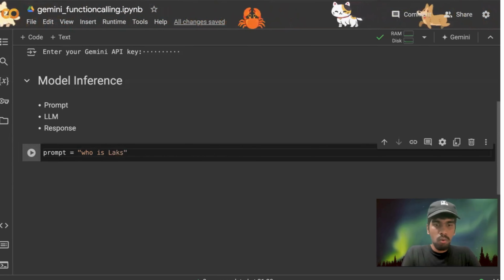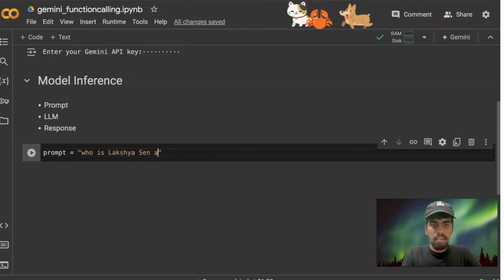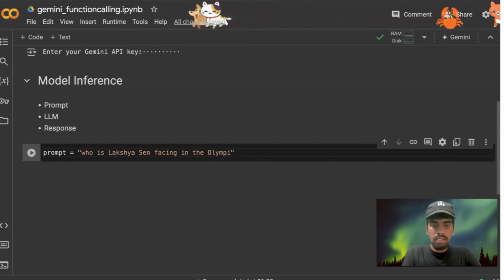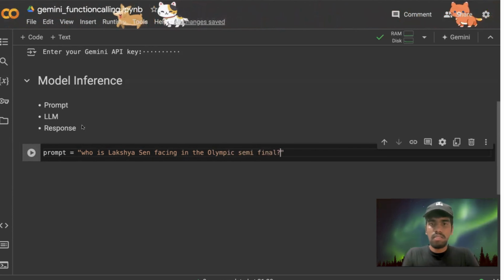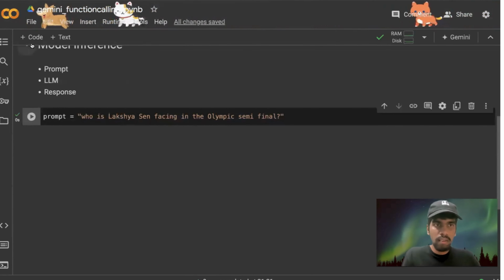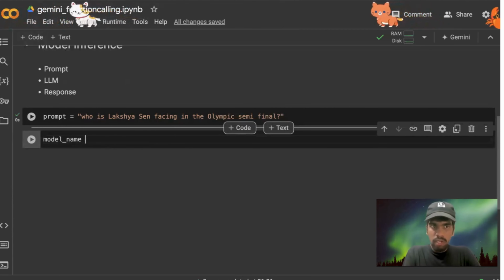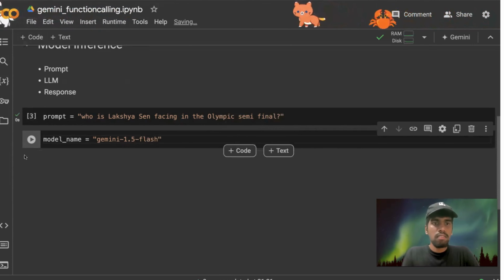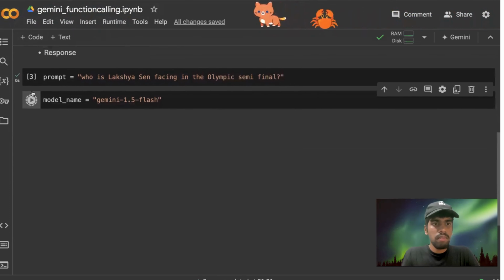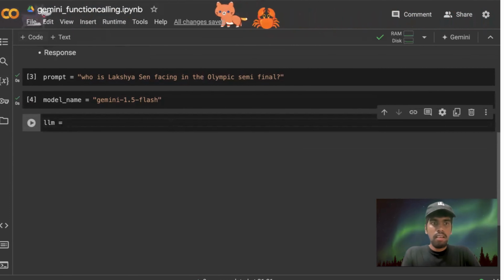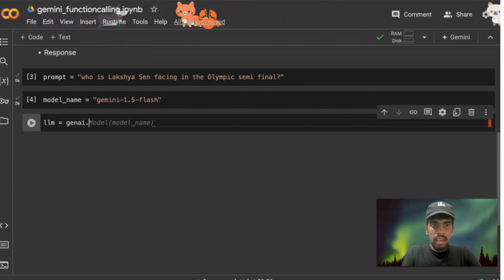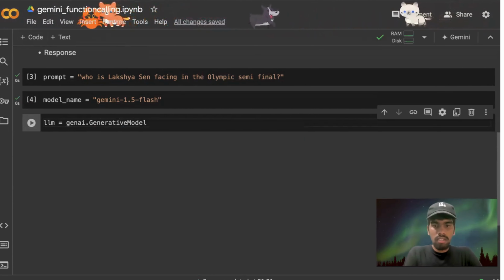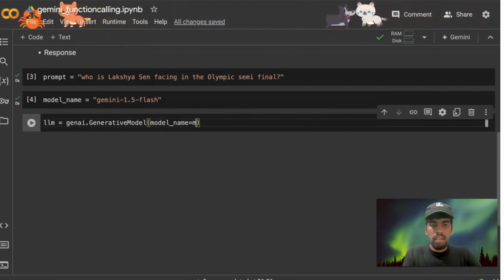So I'll just ask, who is Lakshya Sen facing in the Olympic semi-final? So this is the real-time question that I want to ask the large language model. And the model name that we will use is Gemini 1.5 Flash. So this is the model name, and we will define LLM. LLM equals genai.GenerativeModel, and I'll define model_name equals model name.